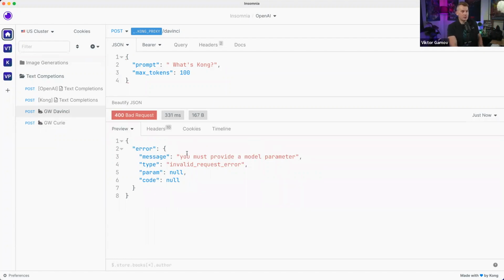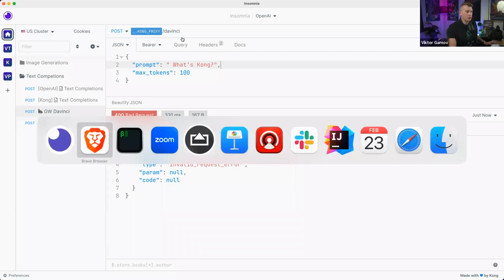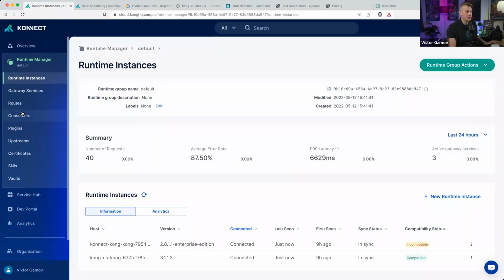Now it says you need to provide a model parameter. Since I could put the DaVinci model in every request, but I don't want to do this. I want to provide simplicity for people. They know if they hit this DaVinci endpoint, the only thing I want them to do is provide a prompt. So I can use this Kong gateway functionality to enable this.